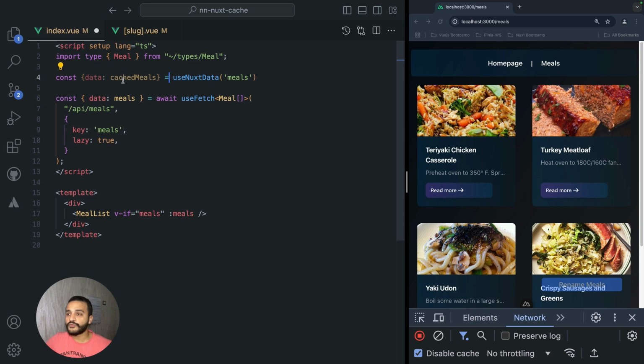And then I can use cachedMeals to verify if I do have cached meals already or not. So I'll use the double bang operator, and then I'll say if I do have cached meals, then lazy load this, but if I don't, block the navigation until you get the data.